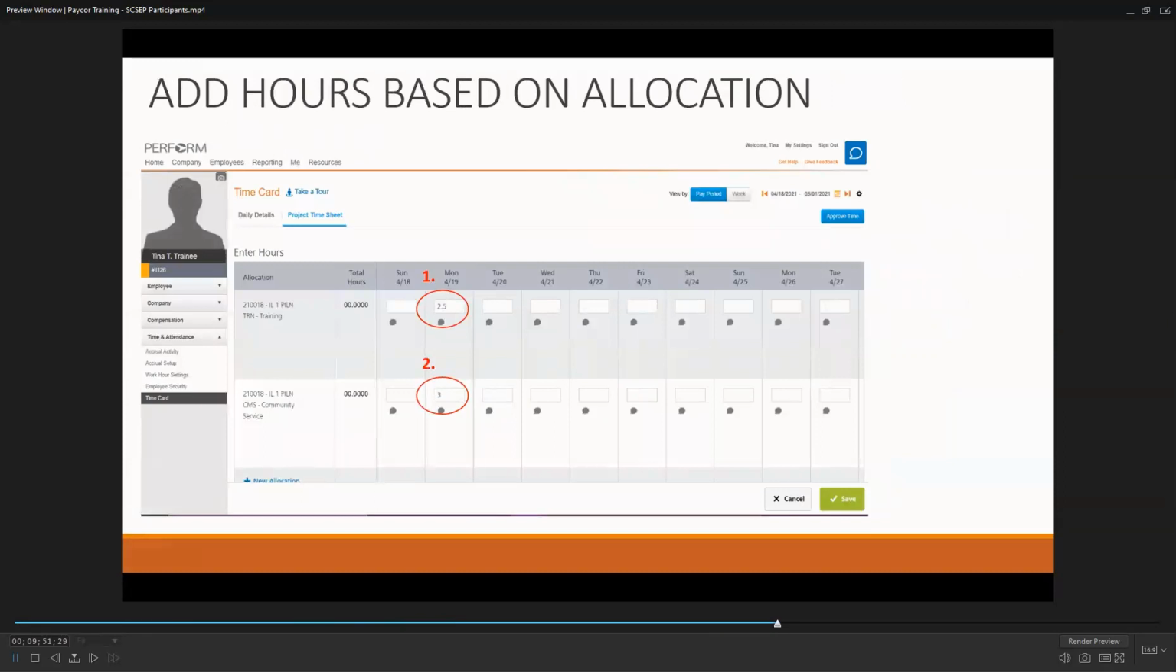Now, to enter hours, choose the appropriate date and enter your hours. Do this for each day that you are in training, TRN training, designated by the number 1 on this screen, or at your host agency, CMS, community service, designated by the number 2 on your screen. Only do this for the hours you are receiving or providing program services.